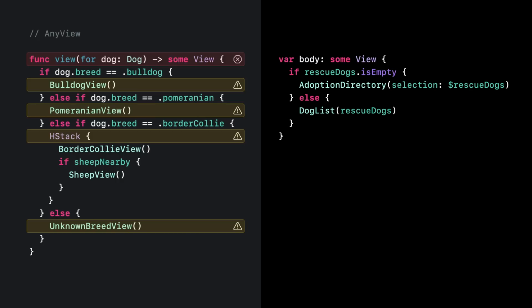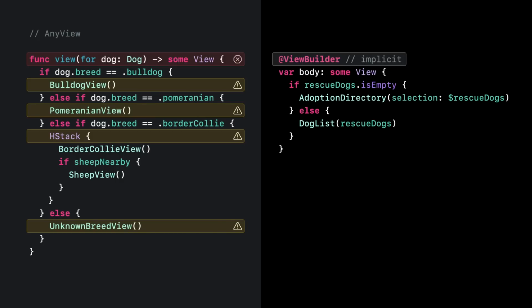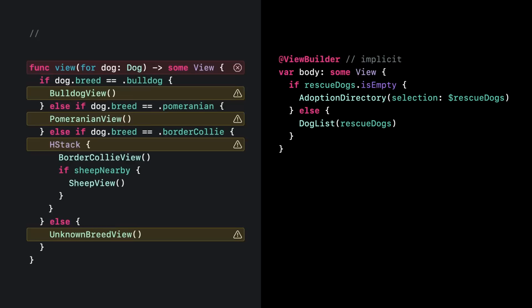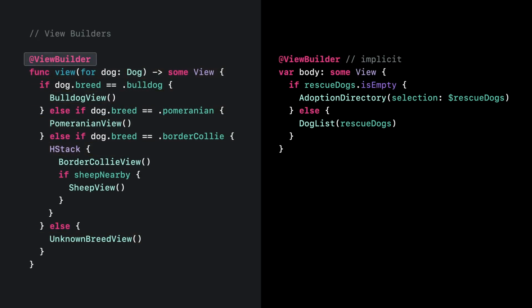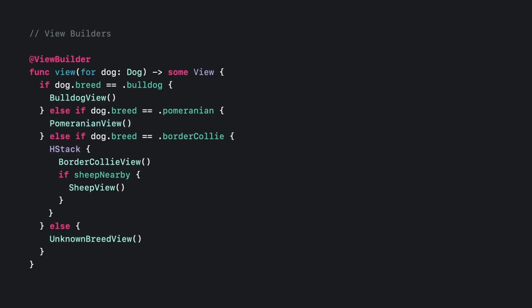Recall that the body property of a view is special, because the view protocol implicitly wraps it in a view builder. This translates the logic in the property into a single generic view structure. Now, Swift does not infer helper functions to be view builders by default, but we can opt into that by manually applying the view builder attribute ourselves. And that allows us to remove the return statements and the AnyView wrappers without any warnings or errors.